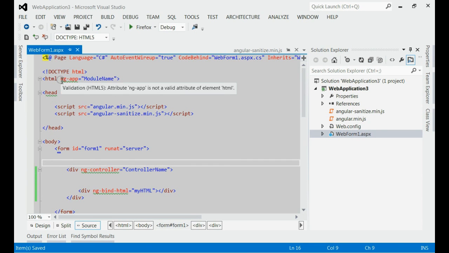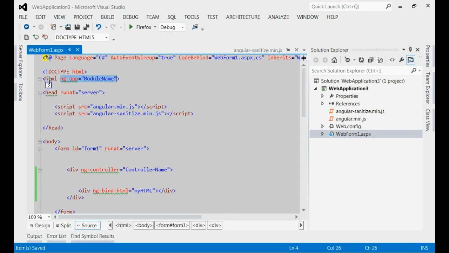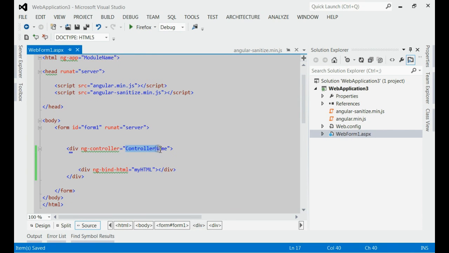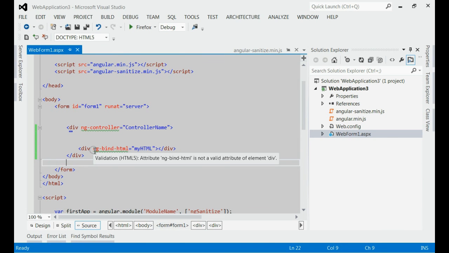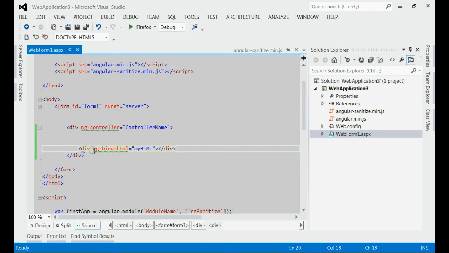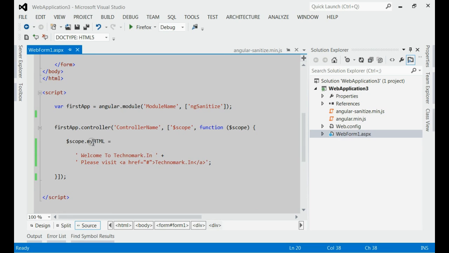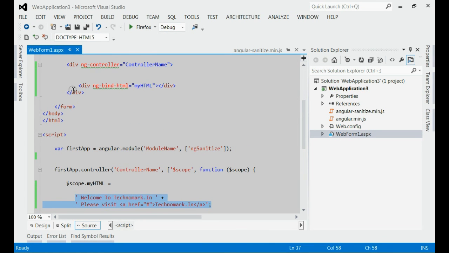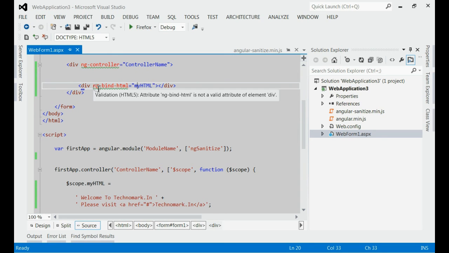Here as you can see, I have registered the module inside the HTML tag and registered the controller name inside this div only. That means I have to show the output of the controller function inside this div only. Now for rendering the HTML part, we use one Angular directive, that means ng-bind-html, and we use the model object myHTML that was created earlier. As you can see, this HTML part will be rendered within this div. We have used the model object myHTML and bound it to the Angular directive ng-bind-html.